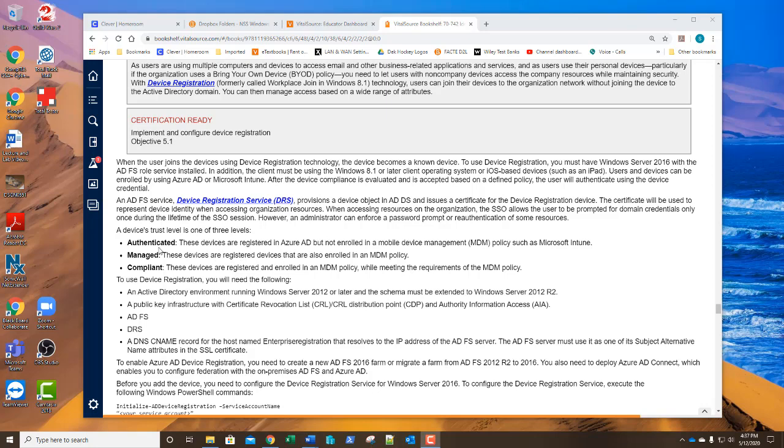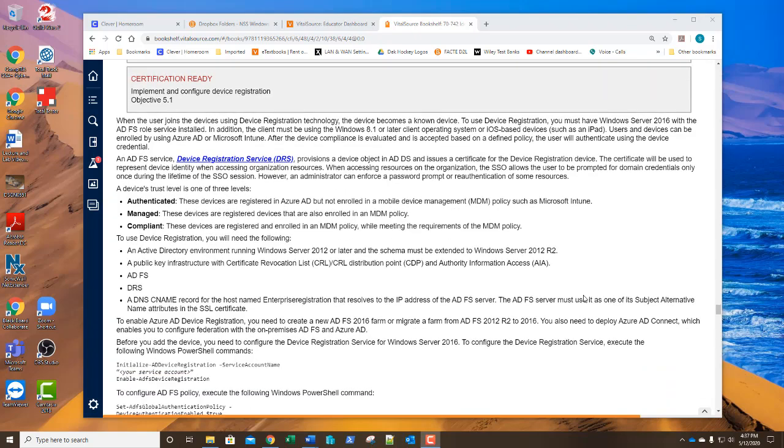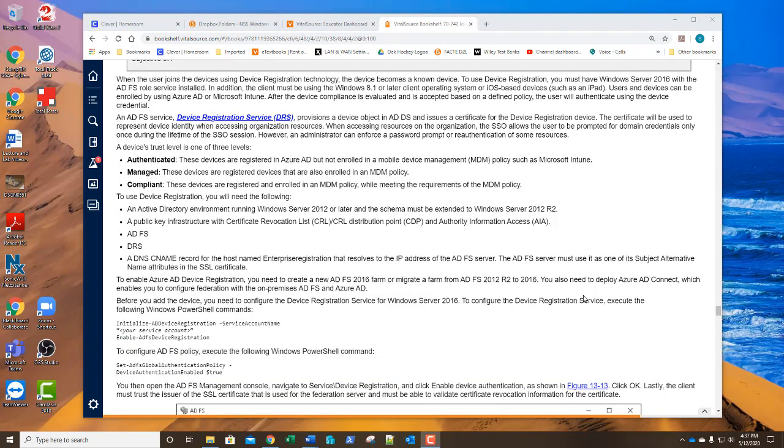If it's authenticated, it's simply registered, but it's not enrolled in an MDM. If it's managed, those registered devices are enrolled in an MDM. And if they're compliant, those are devices that are registered and enrolled, and they meet all the requirements of the MDM policy. Mobile device management is a very important factor when it comes to BYOD and wireless devices.